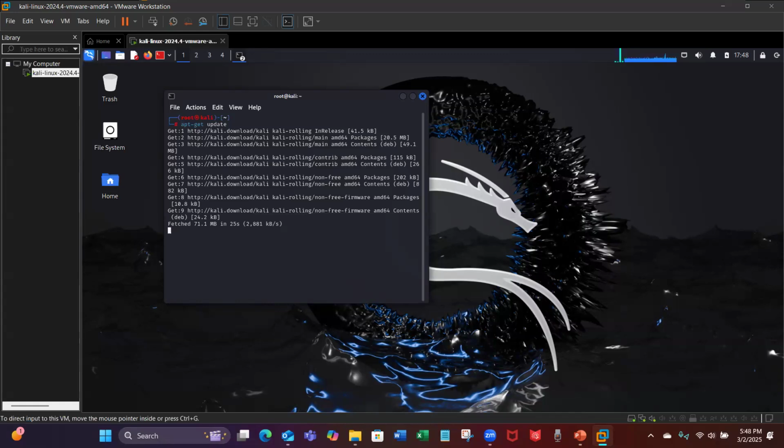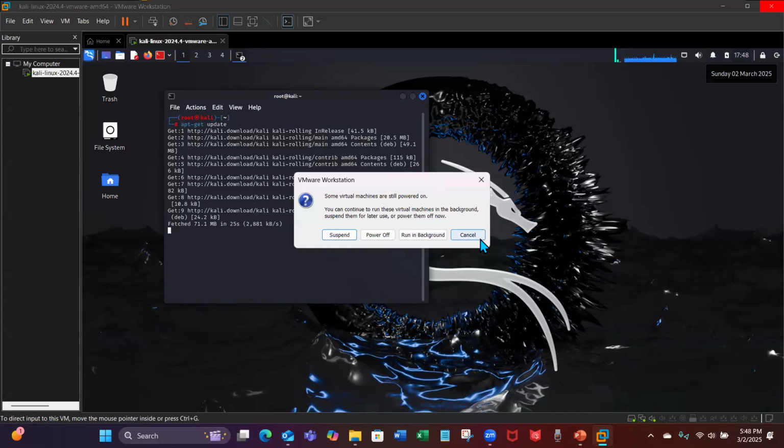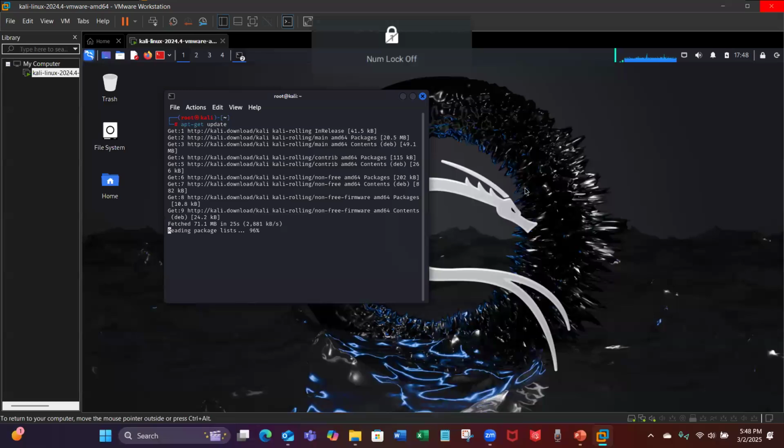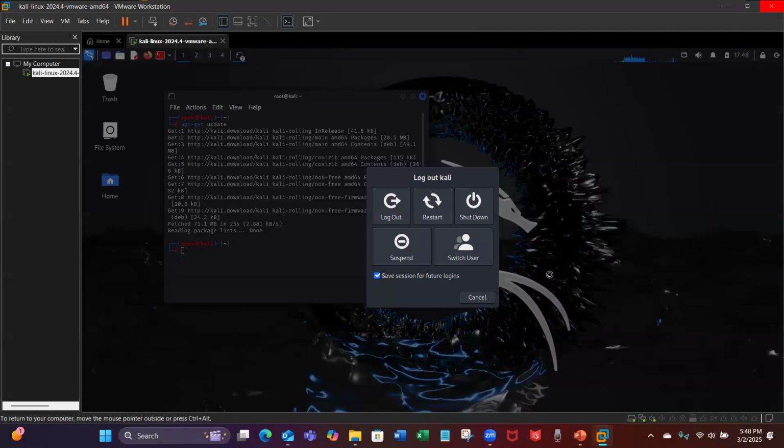Sometimes you will face difficulties while using the mouse. So you need to type Control Alt. Hey, why are you canceling this? Let it be updating. Now you can close this part. Not there directly. You can see there is a last icon there. Go to the right upper corner, go down. Yeah, there you can click on this and shut down.